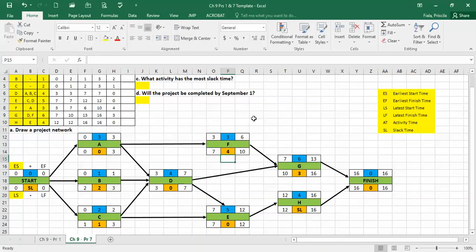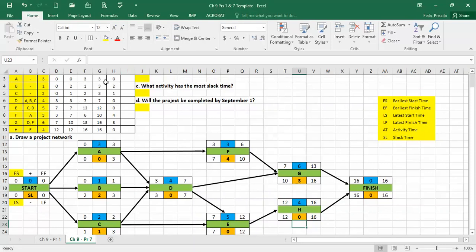Okay, so 4 and then 3, and then right here should be 0 as well. So we're going to have equals latest start minus earliest finish. And if you notice, they all match. Because for A, we have 0. I'm looking at this column right here. For B, we have 2.